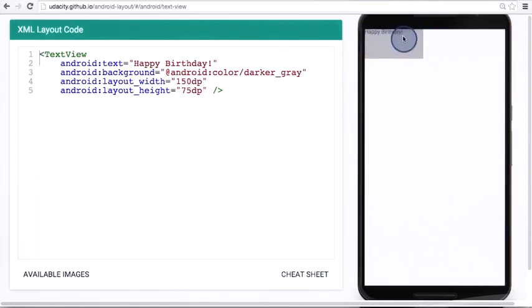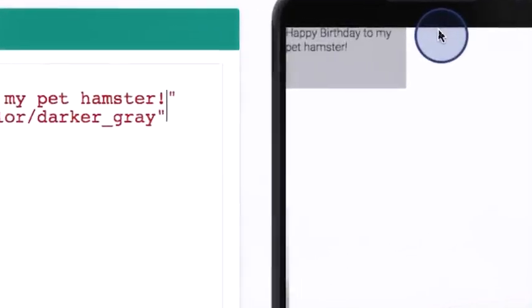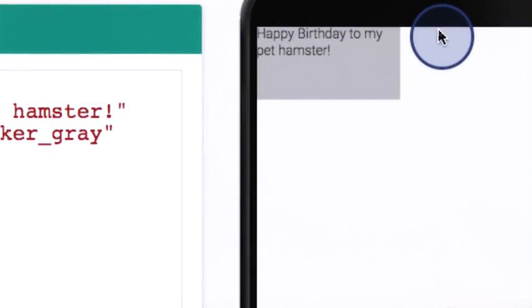To change the text that appears here, we need to change the value of the attribute called Android:text. So in between the quotes here we can change the message. We can change it to Happy birthday to my pet hamster. Then on the device we can see that the text has now been updated.